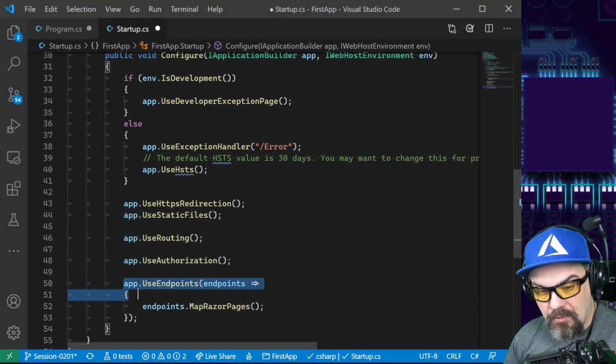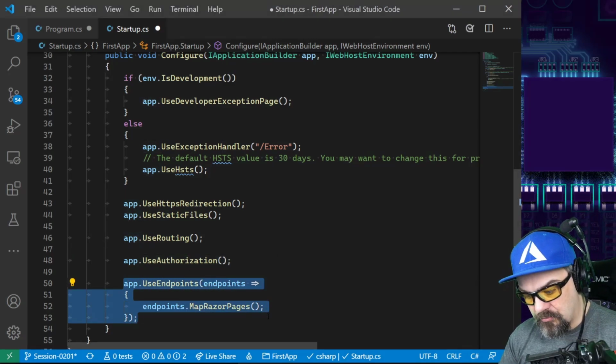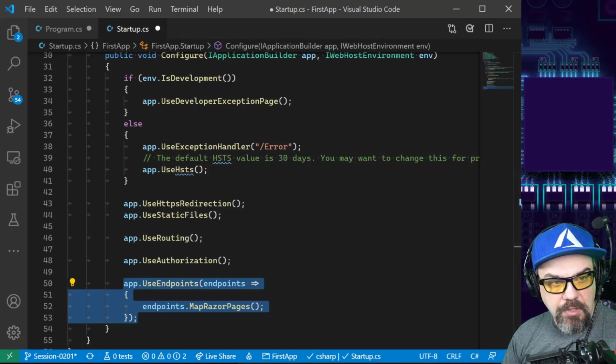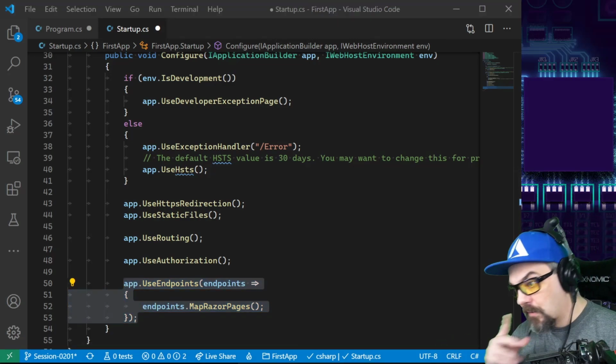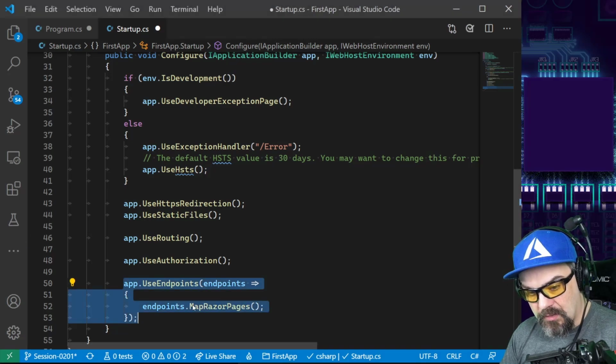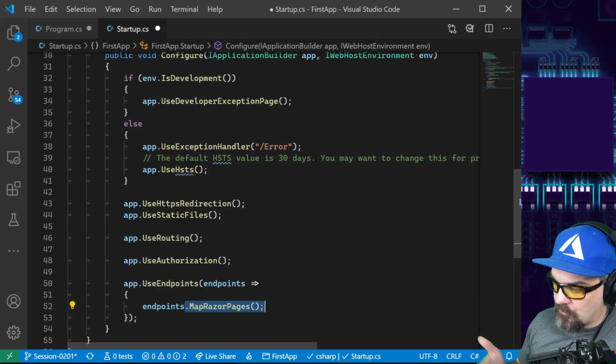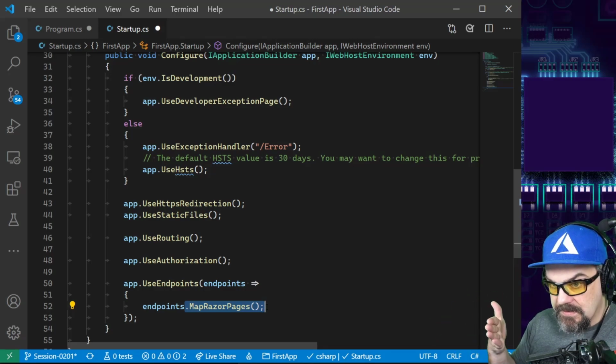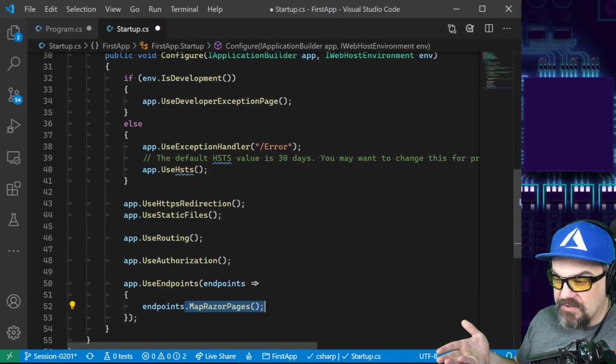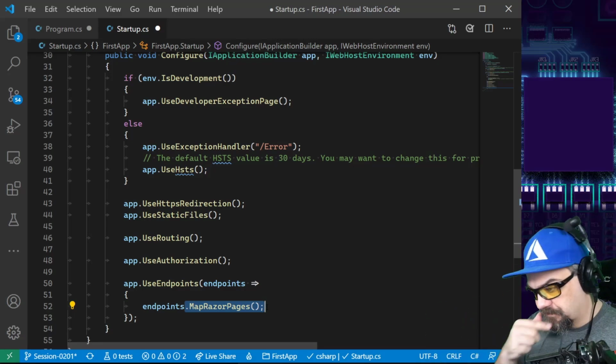The last bit here are the endpoints. What are the endpoints? Where is the actual code being executed that we're going to present? And we're going to turn on Razor pages. We're mapping them. We're going to map addresses into Razor pages that we're going to render and present. Okay.